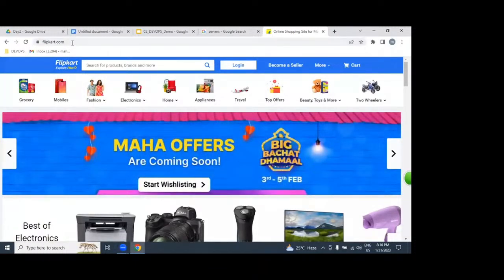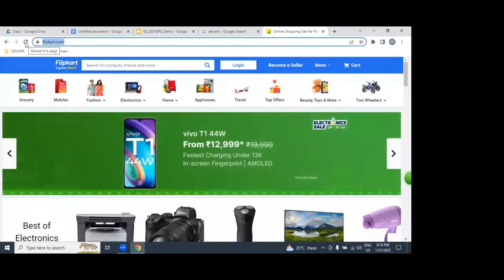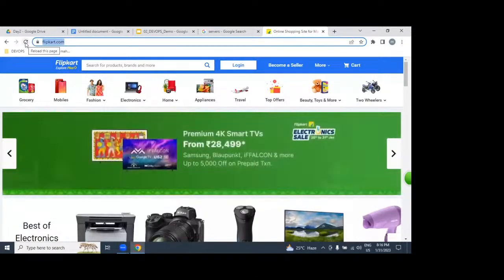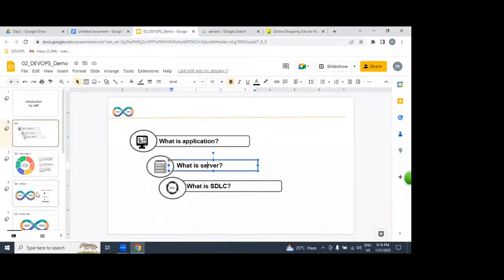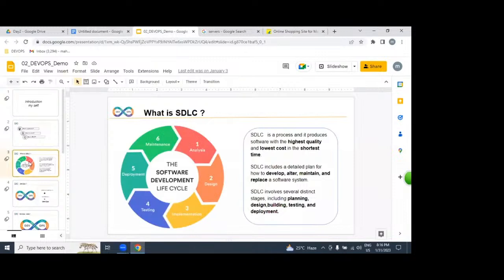But if you want to produce a business, if you want to develop a website for a business, we have to follow SDLC. What is an SDLC? Software Development Lifecycle. In this SDLC, we have several stages and several phases. In this, we have analysis, design, implementation, testing, deploy, and maintenance.